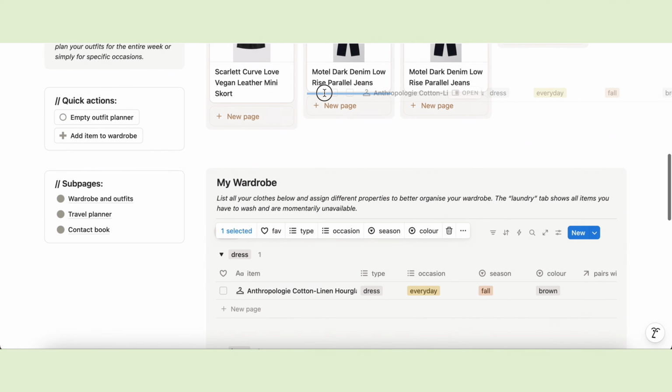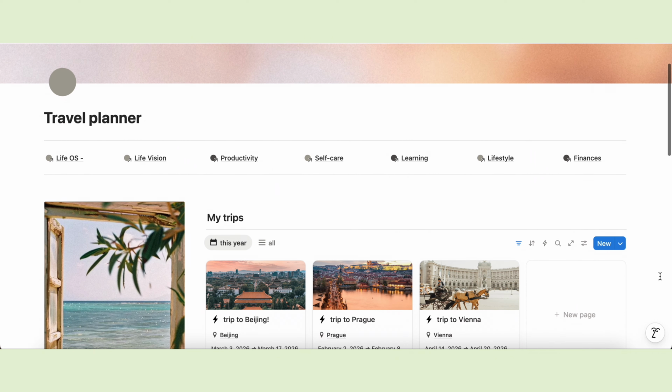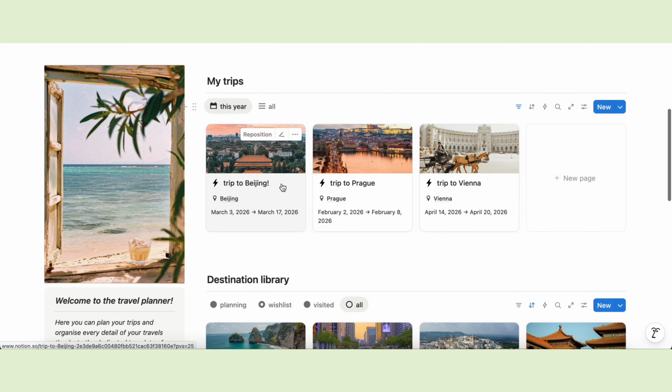As I said, utilize only the features that make sense. As you've probably guessed, some areas of the planner are a bonus for all the organization freaks out there. We see you and we appreciate you. The travel planner is another bonus that allows you to plan your trips in every detail thanks to the trip planner and the destination library.